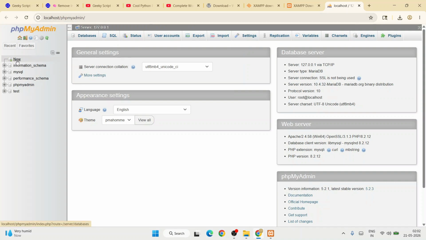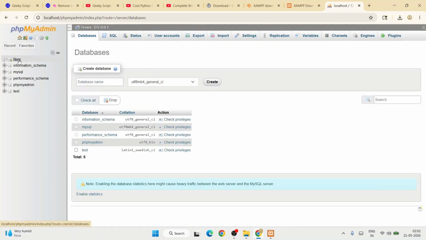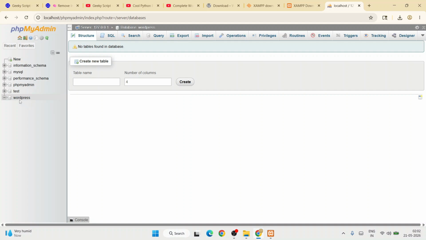Here you need to create a new database. So click on this New and just type WordPress. That's it. Click on Create. So our WordPress database is now properly created. See the spelling of WordPress, it starts with a small letter w. So keep that in mind.